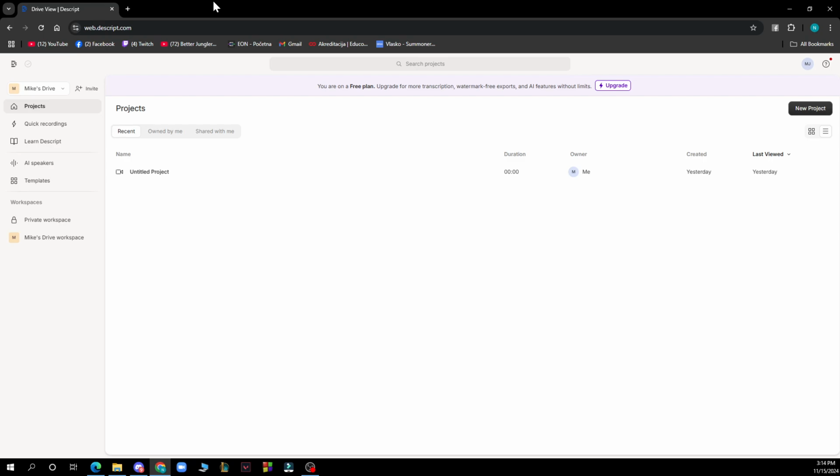But now guys, let's see what we actually have in front of us here. So as you can see in the top left corner, we have the projects, quick recordings, AI speakers and templates, and the workspace. In the top right corner, on the other hand, we have your profile, settings, and the new project button, as you can see there. But now, guys, let's see how you can actually go and make a video black or white on Descript.